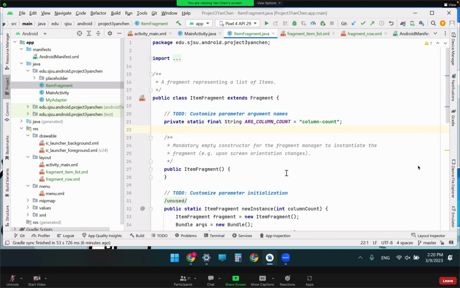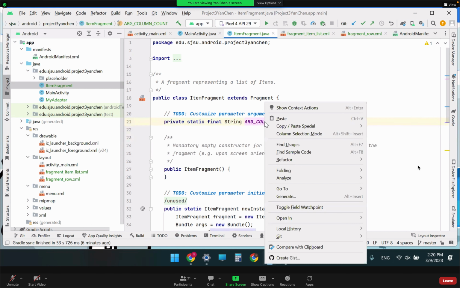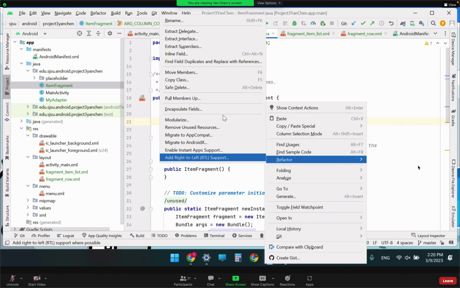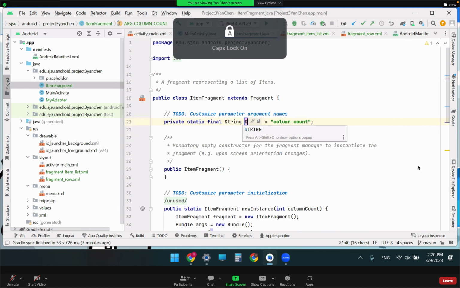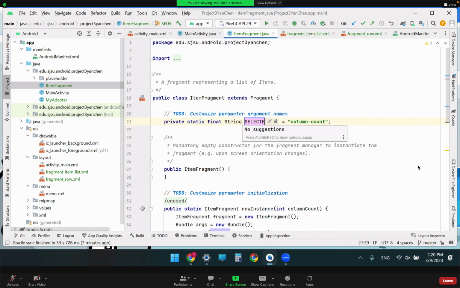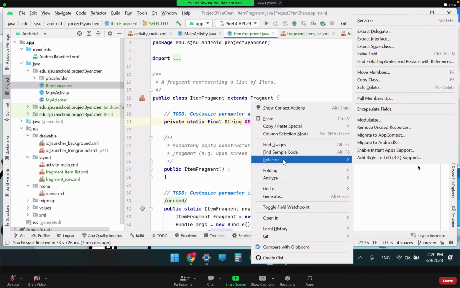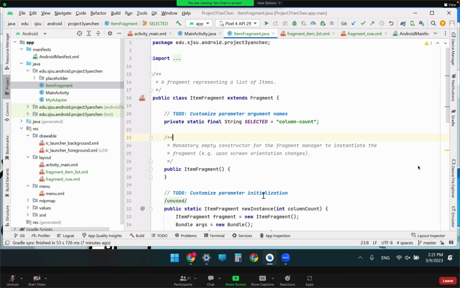Parameter argument names. I think we can keep this, but let's change it to selected. Okay, so again, to change it, please right-click, say refactor, rename. Otherwise, you need to change all occurrences yourself. So if you say refactor rename, it will change all occurrences for you.